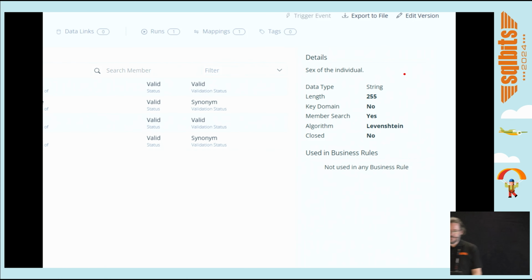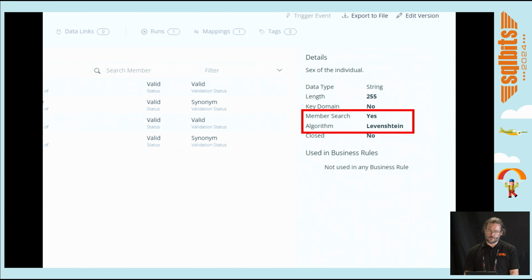And what you can see here is we have activated the member search with an algorithm called Levenshtein. So we have, I think, around 15 different algorithms in the product, distance algorithms and phonetic algorithms. If somebody entered female without an L, the system will detect based on the Levenshtein algorithm that this is female and will automatically change it to female. So even if you have typos in it, the system can change that.